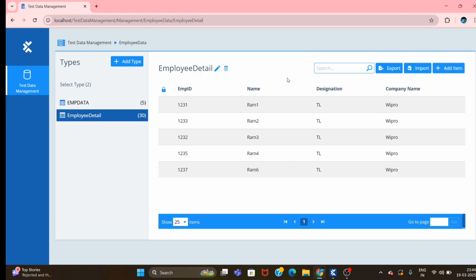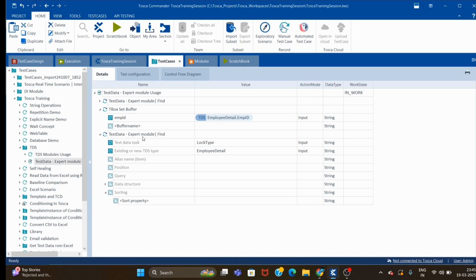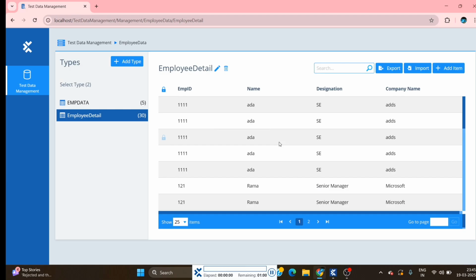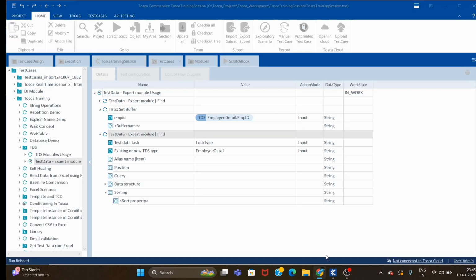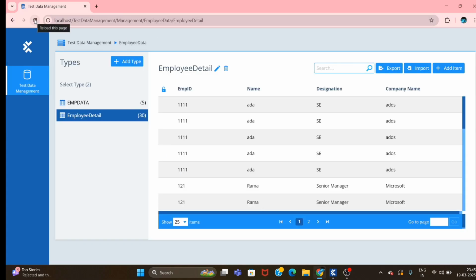Now let me remove this search. Notice this employee table. Let me just run this lock type, and I have mentioned the table name, the TDS table name. People will call it type, so don't get confused. Our test case is passed, so there is nothing to see in the execution list. Let me go and refresh here.